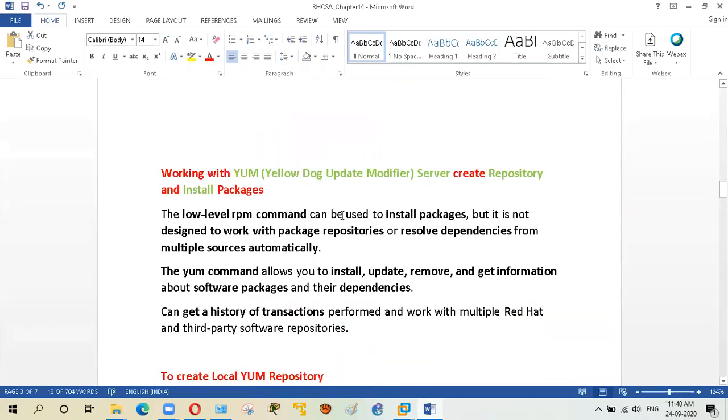So what is Yum? Yum is used to install the packages and is designed to work with a package repository. It will resolve the dependencies automatically, from multiple sources. A source can be one, two, or more. It is also used to install the package, update the package, remove the package, get the information about the package, and resolve the dependencies automatically.